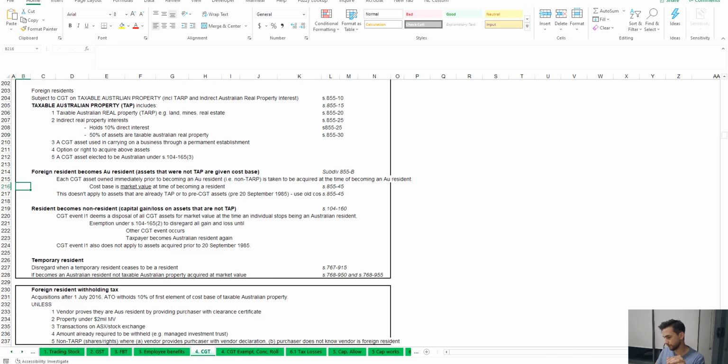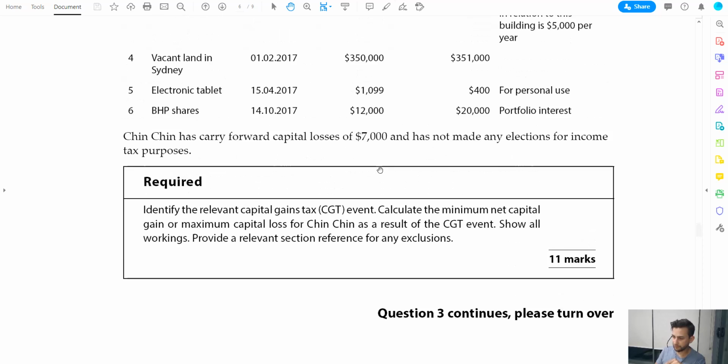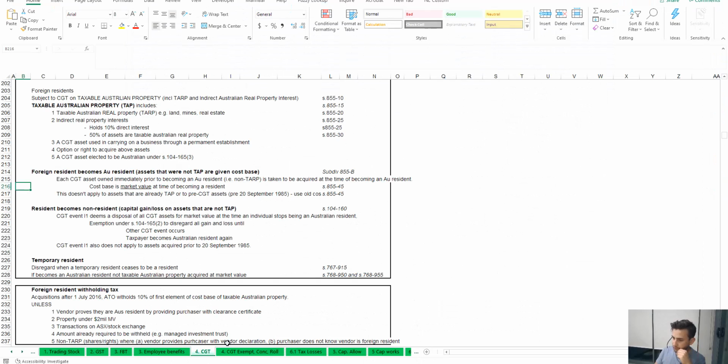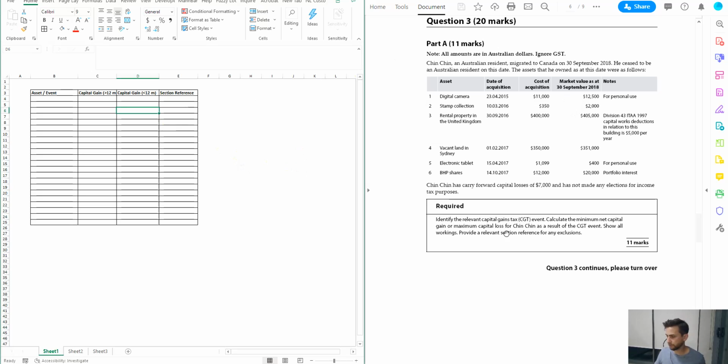Let's just revisit the question, because it's very important that we tick all the boxes, we don't miss anything and lose some easy marks, and we're answering exactly what the question is asking us to do. In this case, what we have to do is identify the relevant capital gains event. So straight away we know what the event is going to be. It's going to be this event, CGT event L1. Is it an L or an I? Right, so the first thing that we're going to do to answer this question is identify the relevant capital gains tax event.